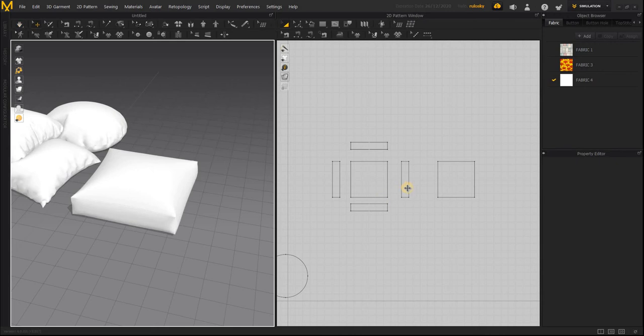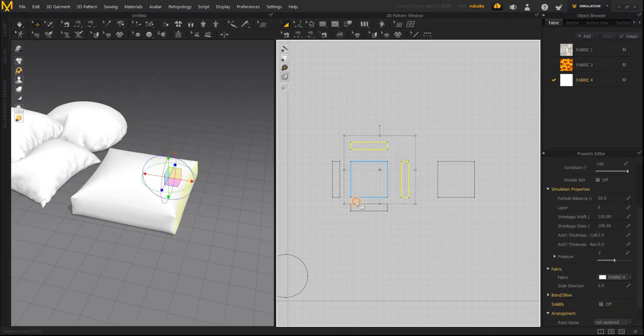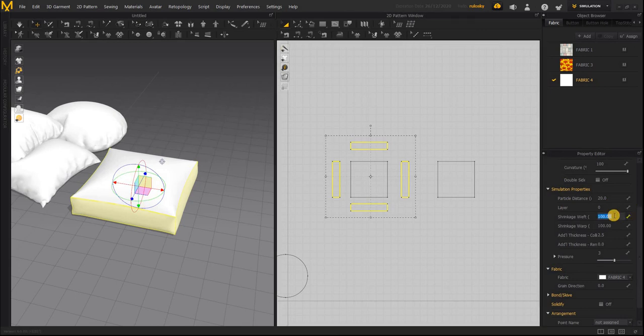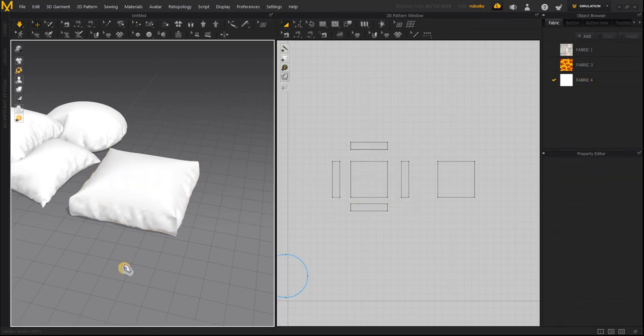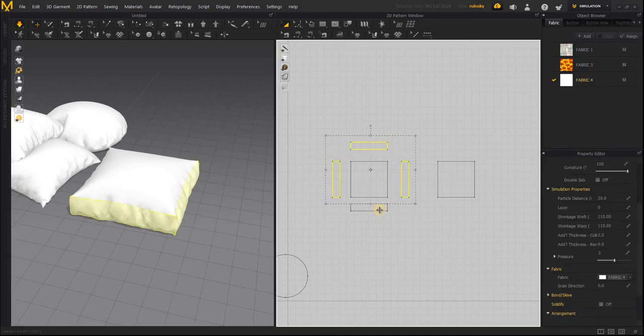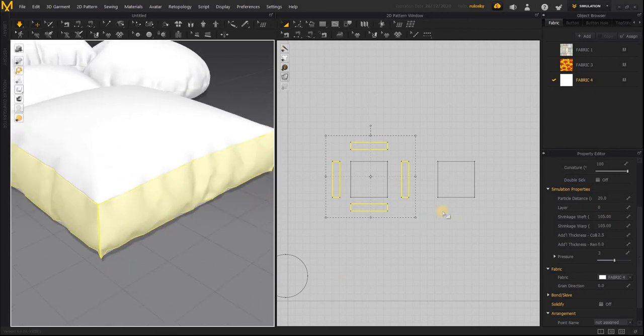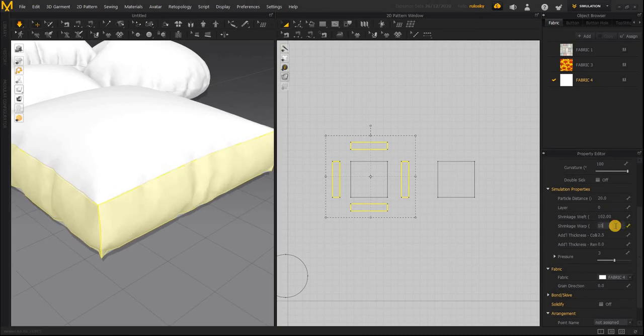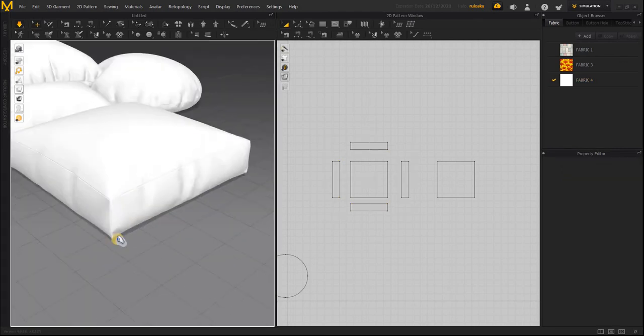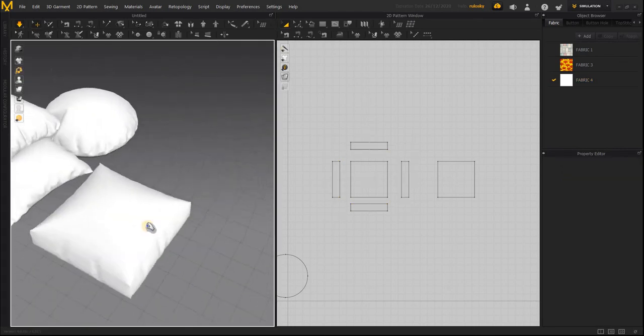Then if you want little crease, you can select this, this, this, and this. 110. That seems too much. 105, 105. 102, 102. Okay. So it has some creases, but still has its form.